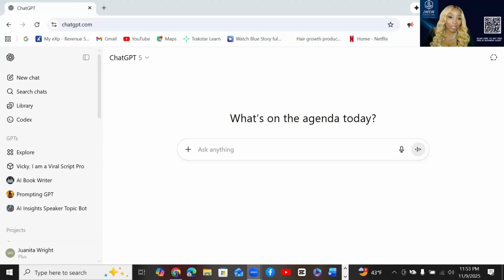How to personalize your ChatGPT. So now what we're going to be talking about is how to make this ChatGPT work for you. So we're going to customize it to you.